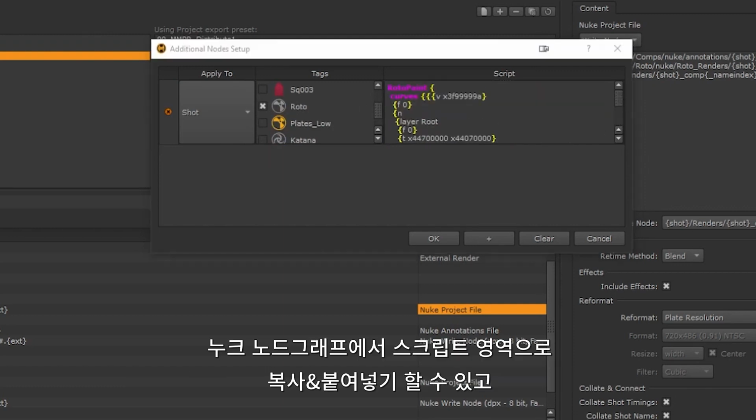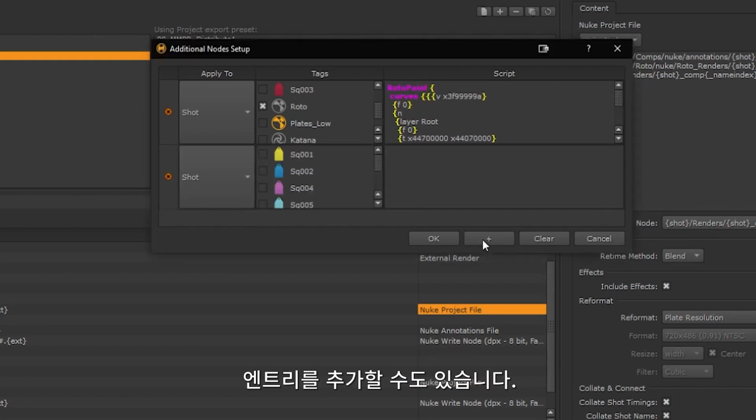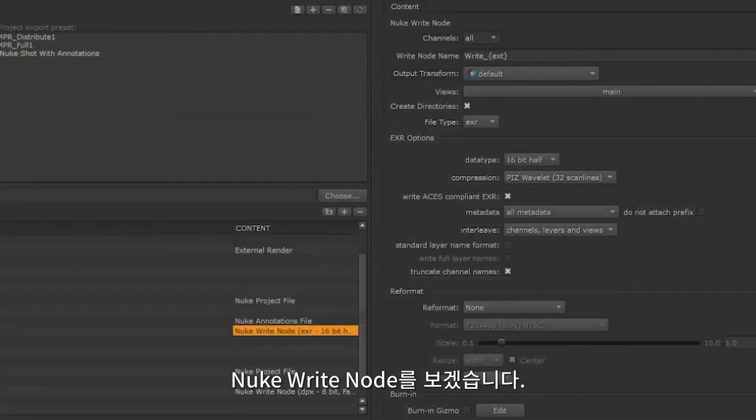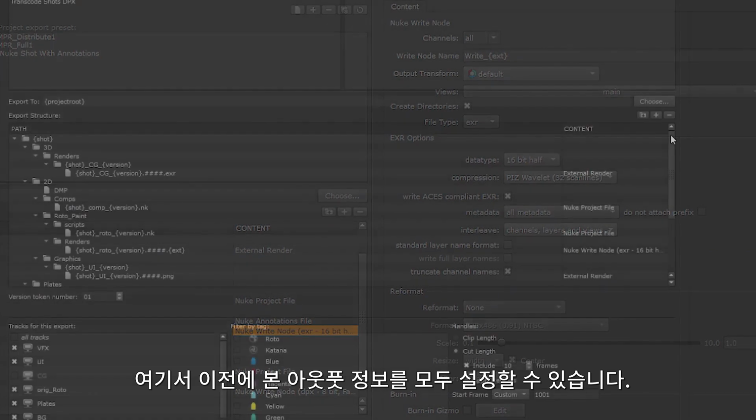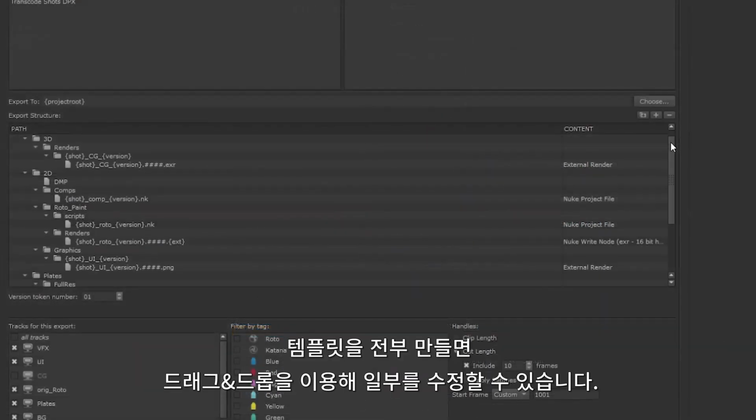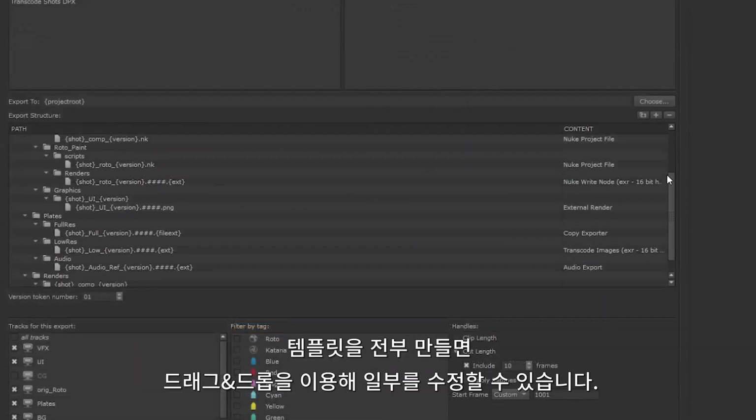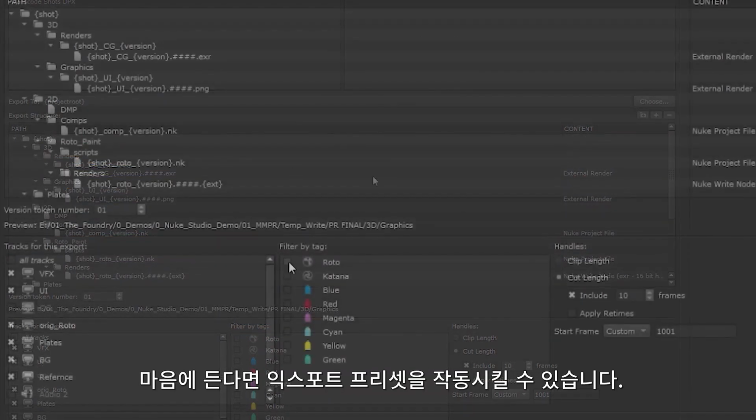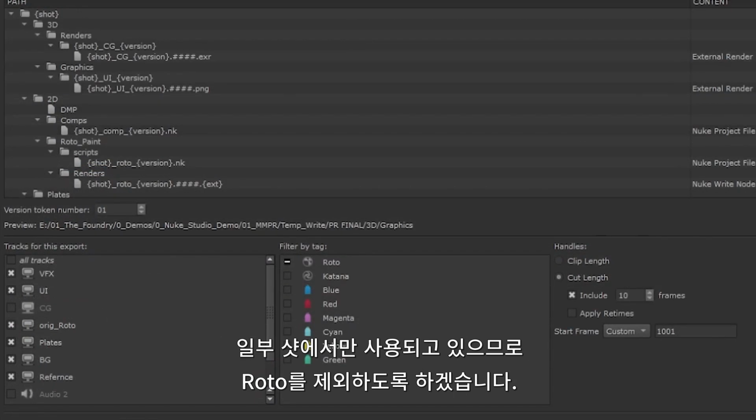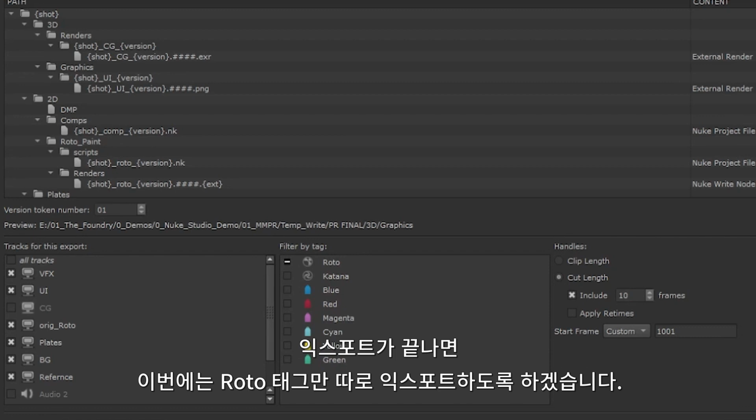In the script area, we can copy and paste from a Nuke node graph into the script area, and we can have additional entries. Next is the Nuke write node. So from here, we can set up all of our output information that we saw earlier. Once we create a full template, we can tweak any entries by dragging and dropping. And once we're happy, we can run the export preset. I want to use the exclude tags that I set to roto, as it's only happening on some of the shots. Once the exporting is done, I'll run it again, and this time only use the roto tag.